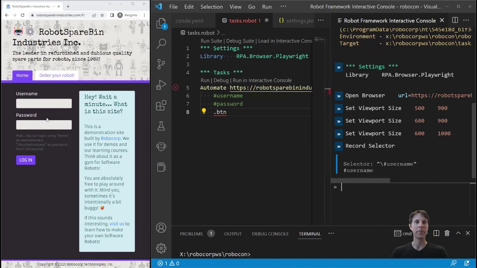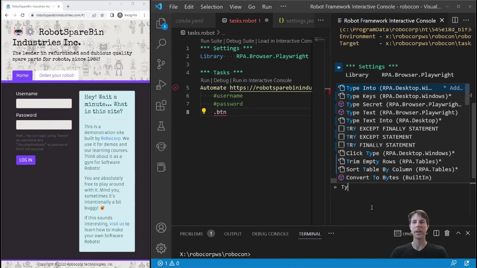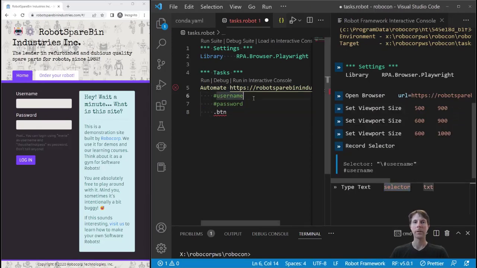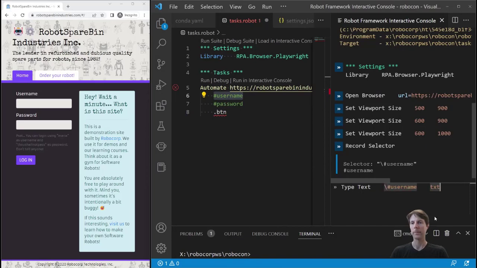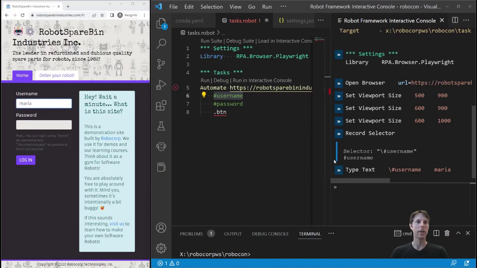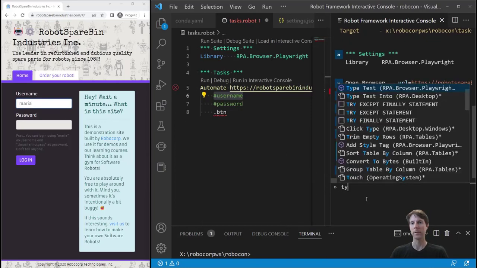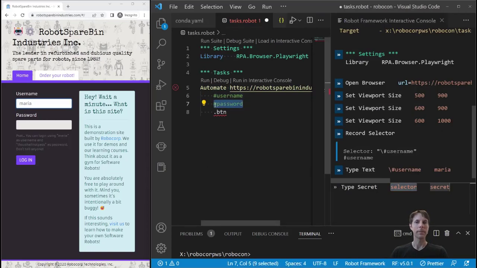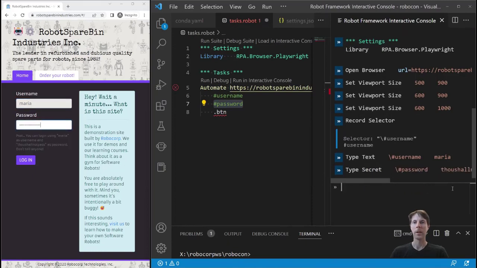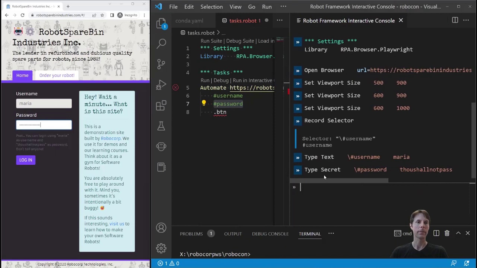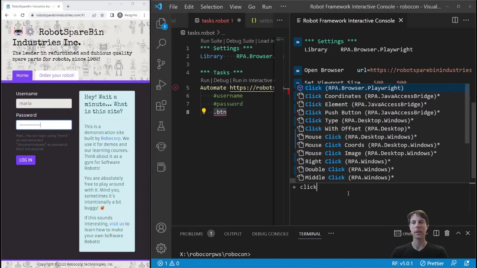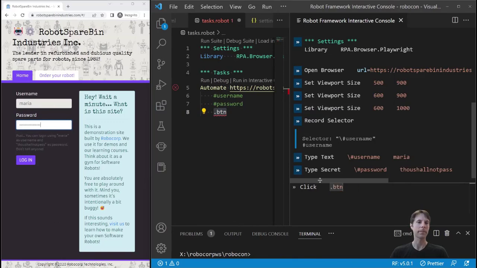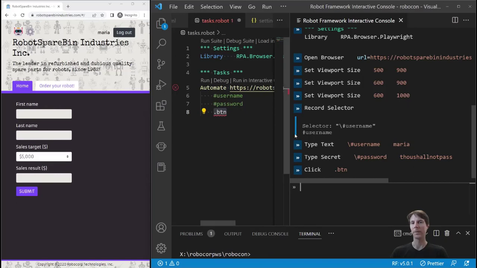And now we can actually experiment to know if those selectors are actually working. So let's type some text into the username selector. And let's type some text into the password. So you can see it entered the password. And to finish, let's click the button. And you can see that it worked. So it's very nice that we can interactively control the libraries that we want.